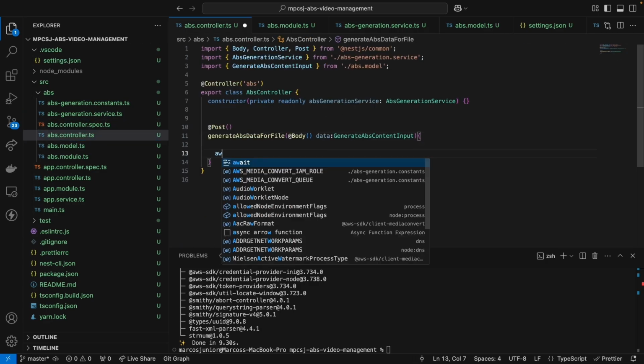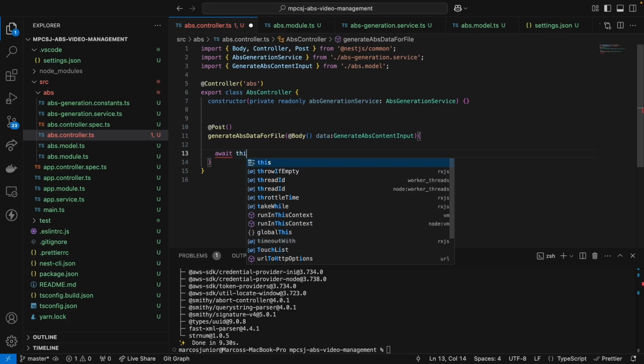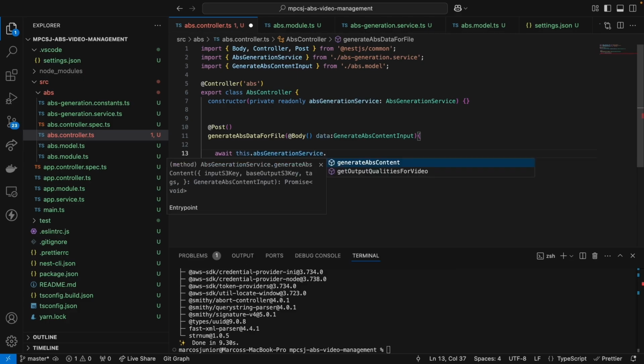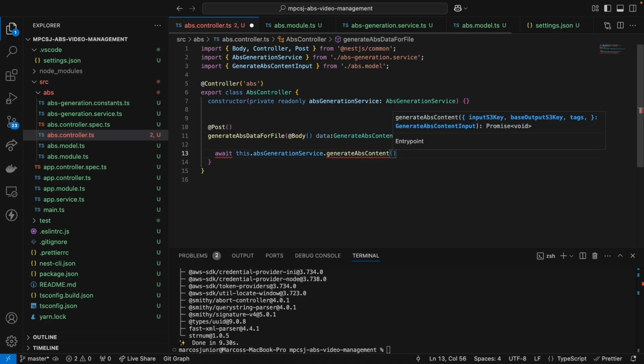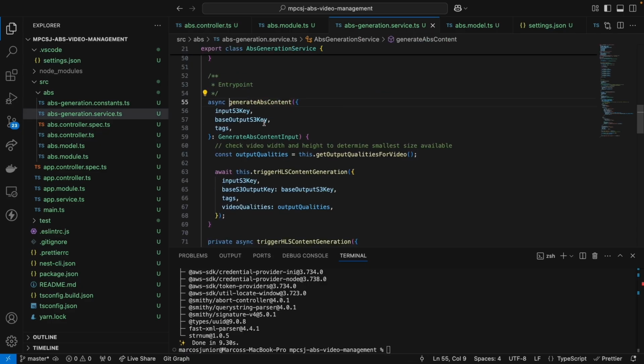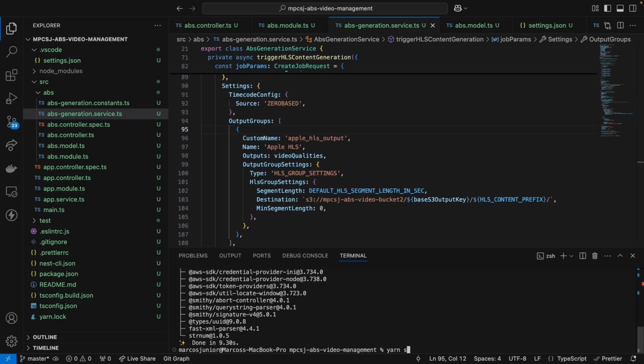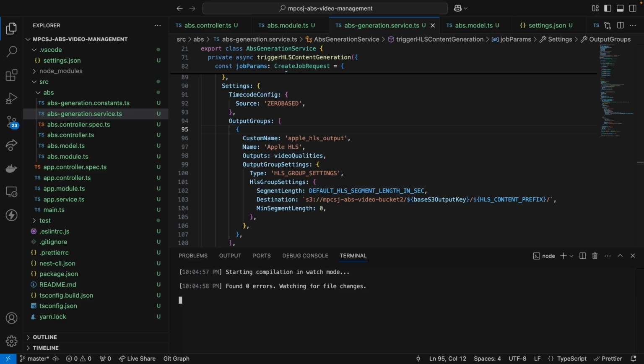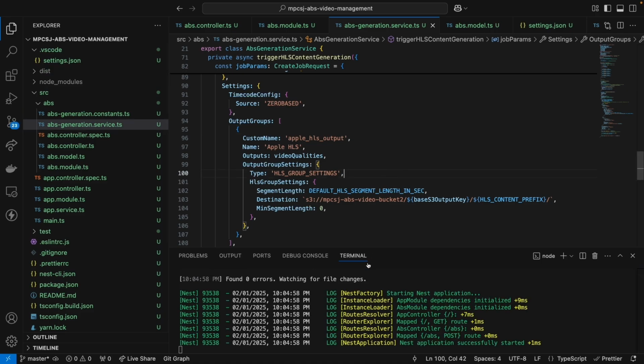Okay, perfect. So here, what I'm gonna do, await this.abs generation service.generate ABS content, and then we can pass the data to the function, and this needs to be async. And that's pretty much it. Here we call the function generate ABS content, and then we generate the ABS content for a file. Perfect. Yarn start dev. So everything is working. Now let's open up Postman and test out our application.